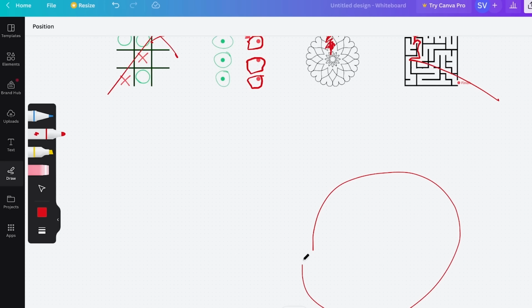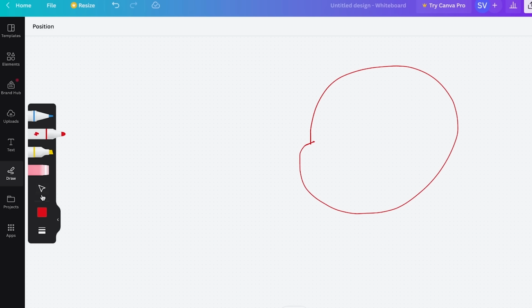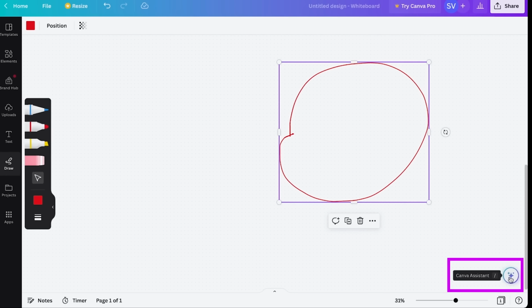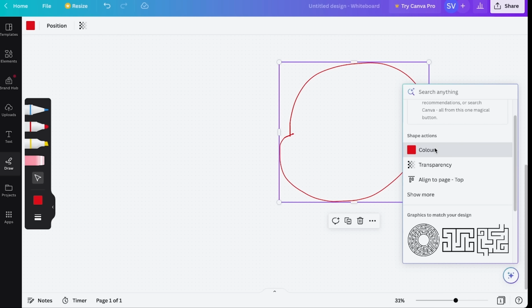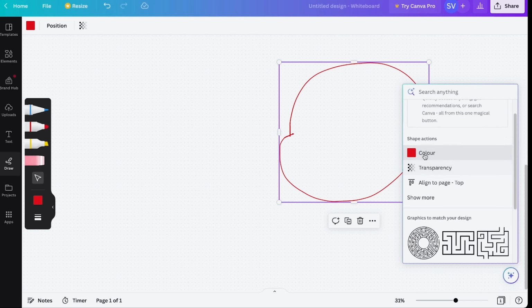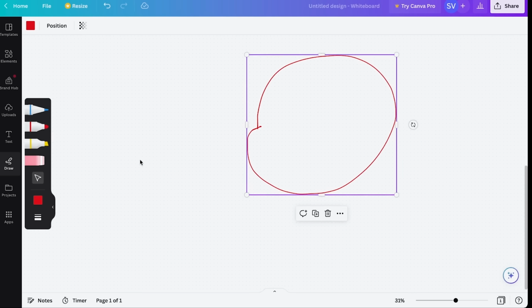So you can have the ability to draw, and once you draw, you can come down to this tool in the bottom right-hand corner, Canva Assistant, and you can quickly access anything, get recommendations or search Canva, all from this one magical button. It's certainly a good button and one of my favorites inside of Canva now. You have the ability to align and perform different actions upon your shape layer.